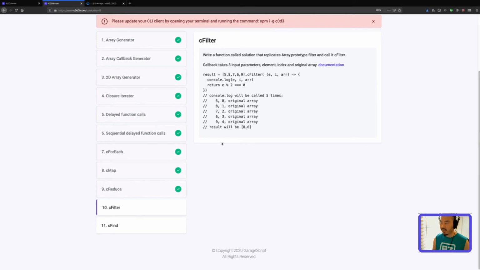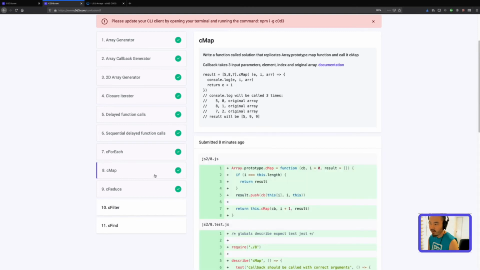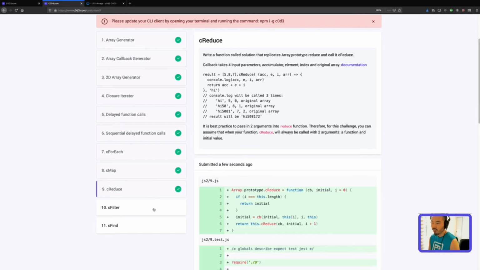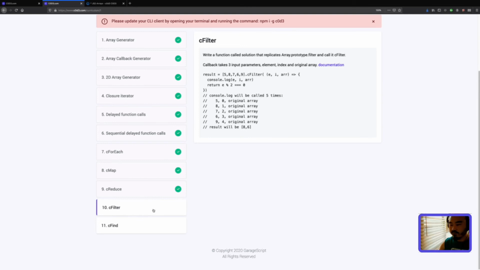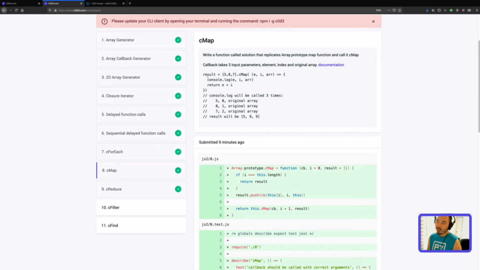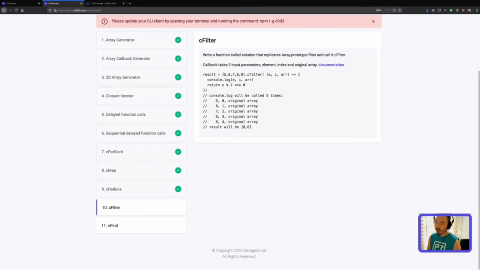Okay, the next one is CFilter. CFilter is very similar to map. It's not close to reduce. So maybe I want to go from problem 8, copy the files, and then filter. CFilter takes in a callback and returns an array, right? But if you have an array of 3 elements, map would return an array of 3 elements, but filter can return an array with a smaller size, depending on what matches the filter function.